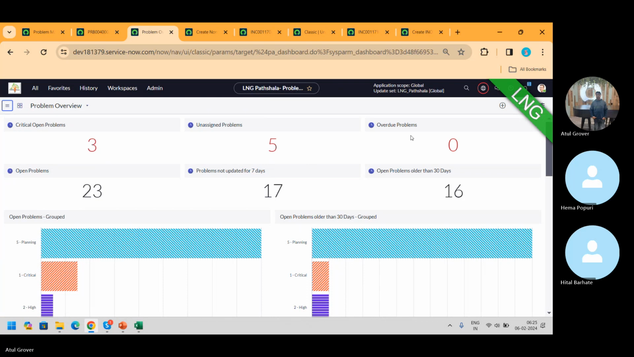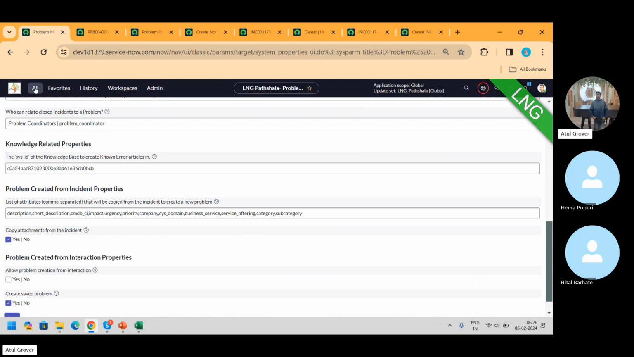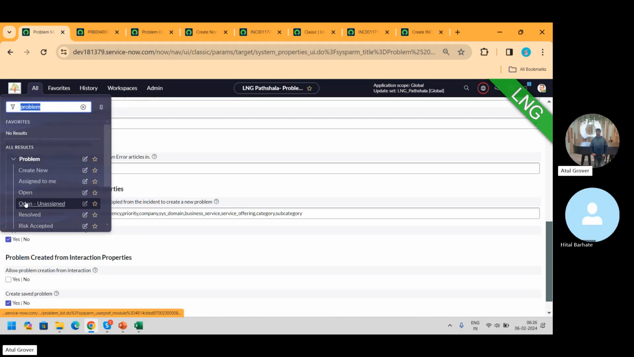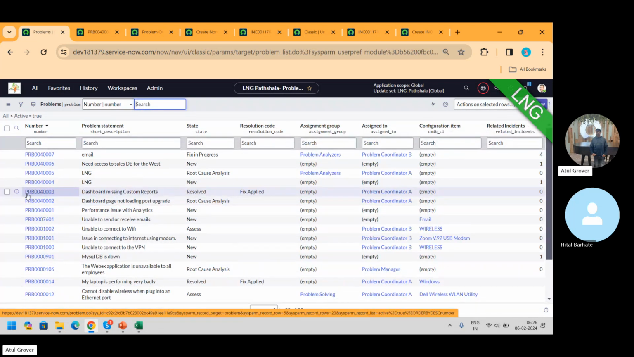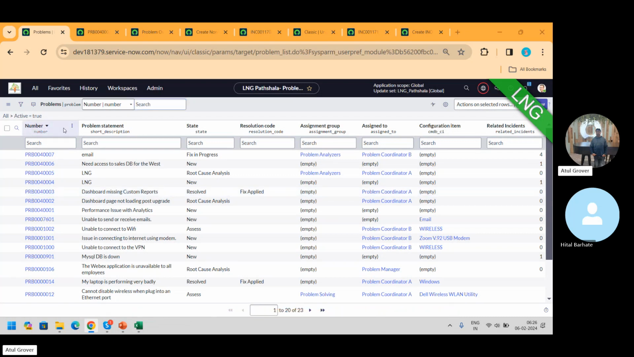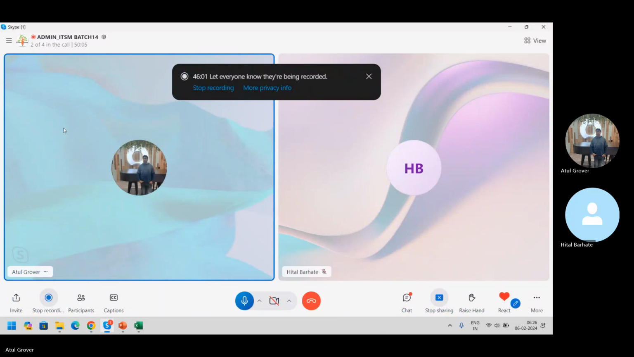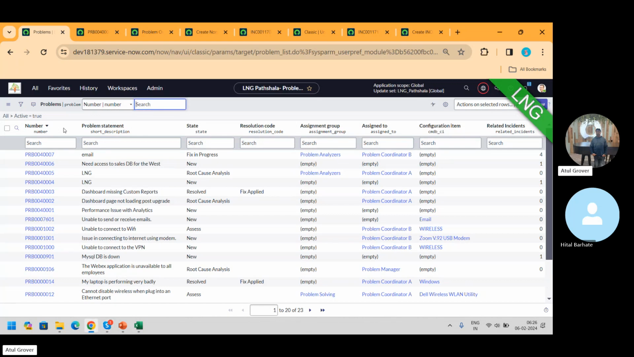Overdue problem. I want to know the problems which are not older than 30 days. How can I find out? Go to list view. Go here in the problem. Let's say open. Which filter will you use to find out the problems older than 30 days? Tell me. I want to know the problems which were opened before 30 days.